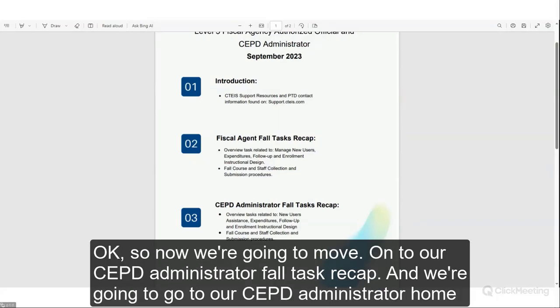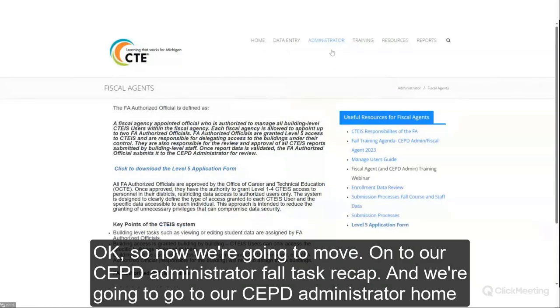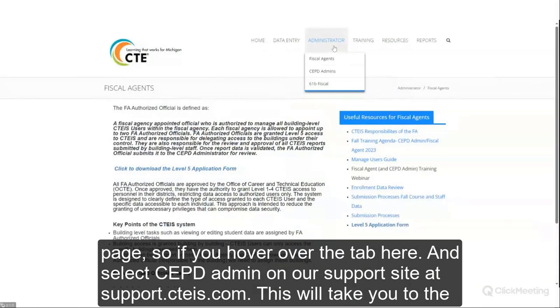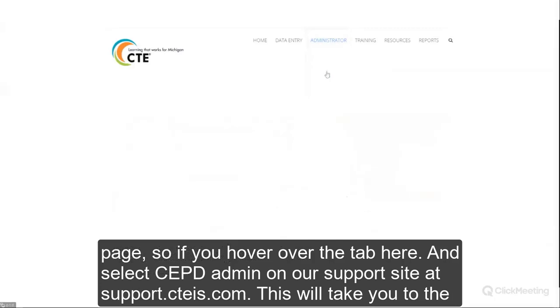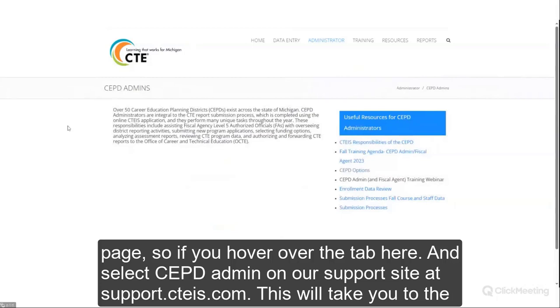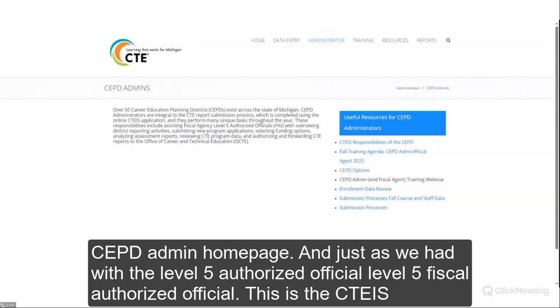Okay, so now we're going to move on to our CPID Administrator Fall Task Recap. And we're going to go to our CPID Administrator homepage. So if you hover over the tab here and select CPID Admin on our support site at support.cteis.com, this will take you to the CPID Admin homepage.